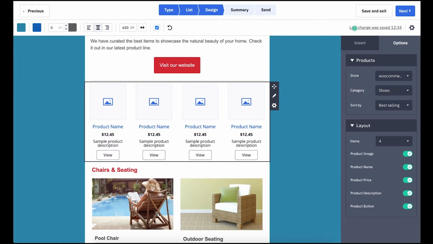So you can select what category the products are taken from in your WooCommerce inventory. You can choose how they're sorted. You can choose how many appear in the email. You can choose what elements to show. Like, do you want the image to show the product name, the product price? You can customize all this, and you can show actual product data from your WooCommerce store in your emails.